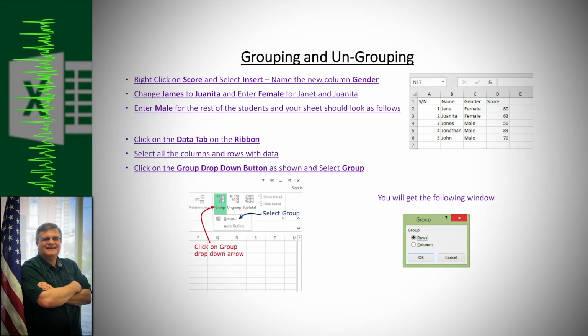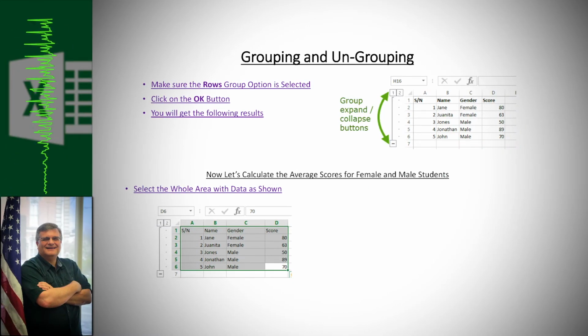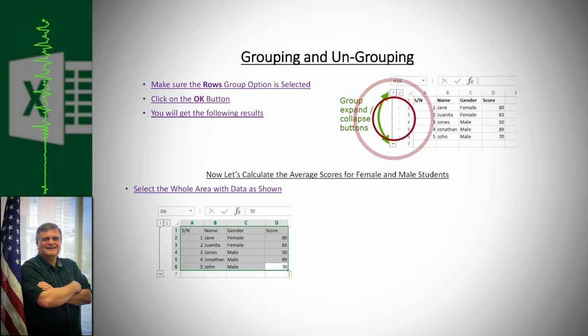Select all the columns and rows within your data. Click on the Group drop-down button as shown below and select Group. You will get the following group dialog window. On the dialog box, make sure the Rows Group option is selected. Click on the OK button and you will get the following results. You will see that a Group Expand and Collapse button has been added to the left-hand side of your worksheet window.